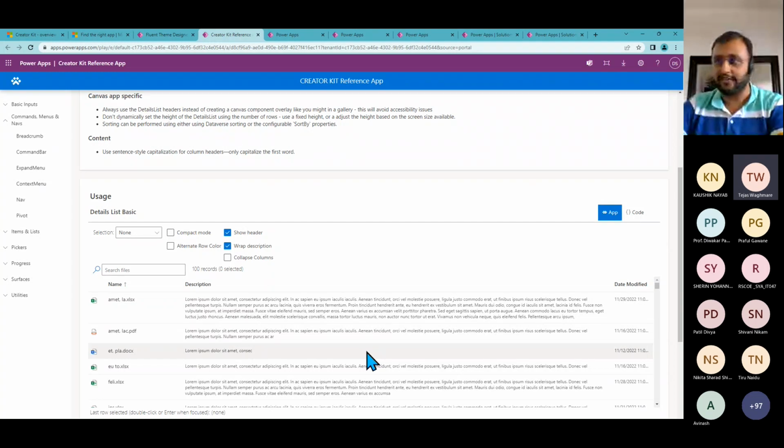So today's focus is we will talk about the Creator Kit components in detail, and for those who haven't used the Creator Kit in the past, I will explain how someone can get started and install the Creator Kit from scratch.